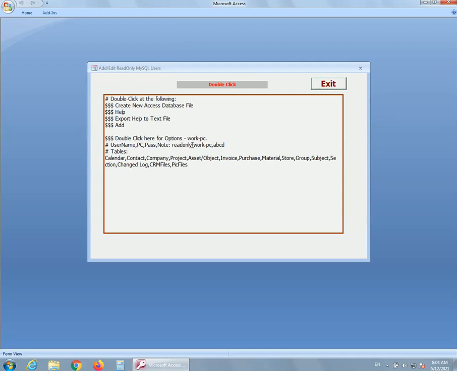The username is always read-only, and it is case sensitive. In this record, it is the work PC that will make this connection, and the password is ABCD, and that's it.